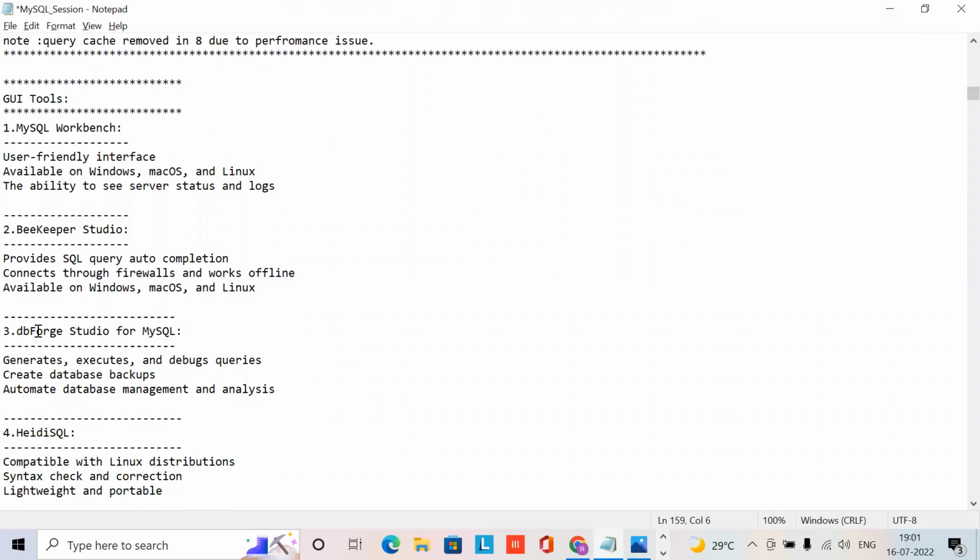DB4 Studio is there. DB4 Studio will generate, execute and debug the query. You can see the query plan completely. You can take backups as well, okay?